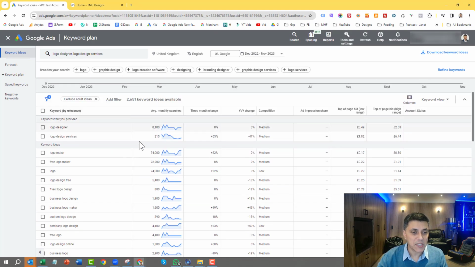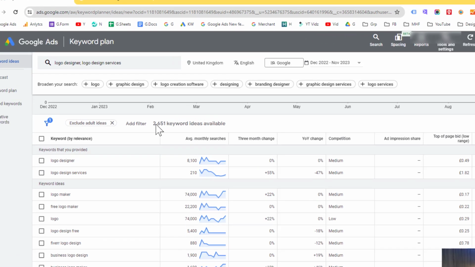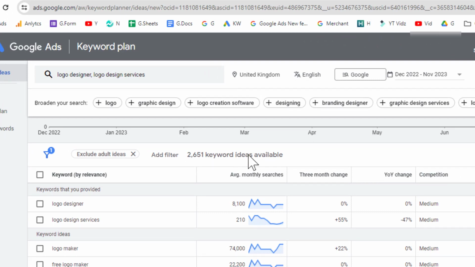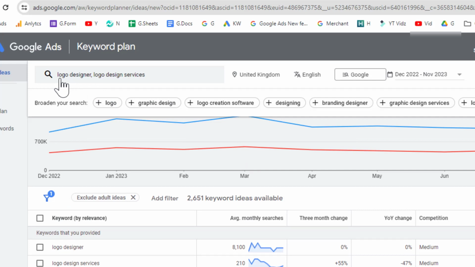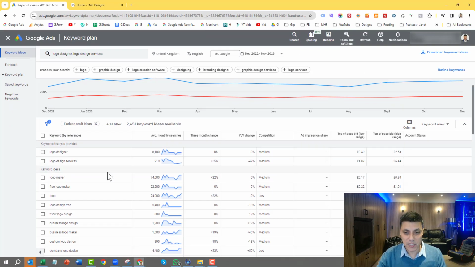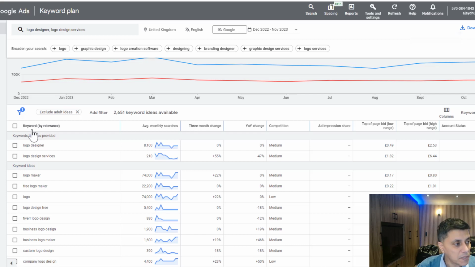Now let me explain to you this table. So what Google has done, within seconds, it's found 2,651 keywords that are available that are related to the seed keywords that you typed in, which is logo designer and logo design services. So now let me just explain the main columns to you. Okay, so the first column is the keywords, the ideas. These are the keywords that you typed in, logo designer and logo design services. And then based on these two, Google has given you a whole load of ideas which are related to these keywords. So you can use any of these keywords.